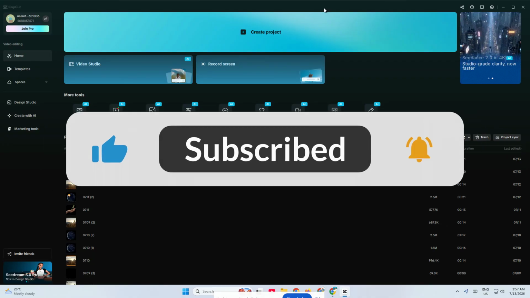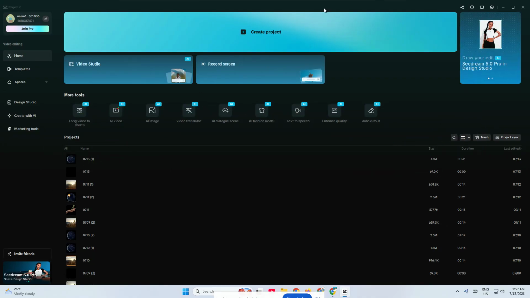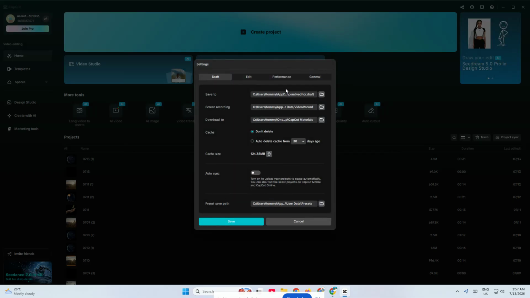Alright, let's jump right in. First, open CapCut and go into Settings. Once you're inside the Settings menu, look for the Cache section. You should see the cache size listed there. If CapCut has been slowing down or crashing, a crowded cache can often be part of the problem.